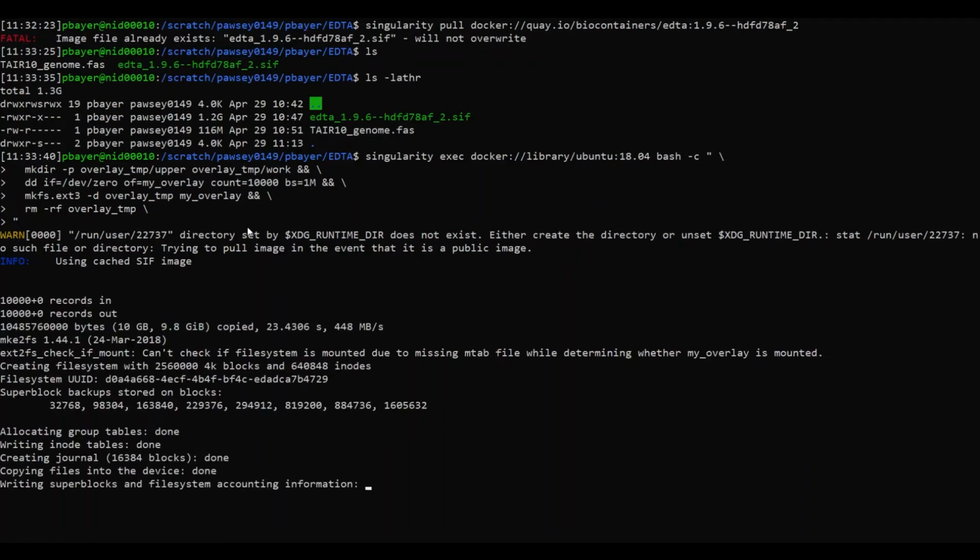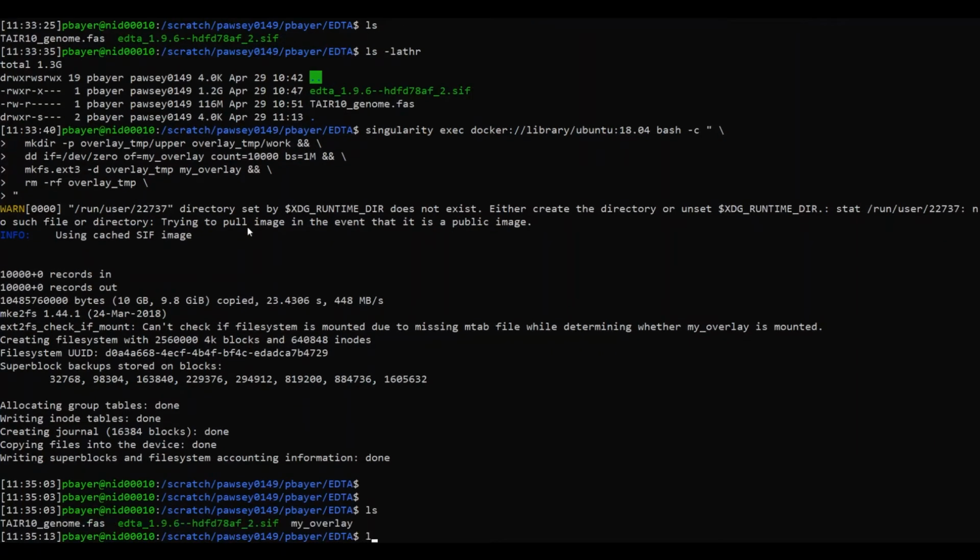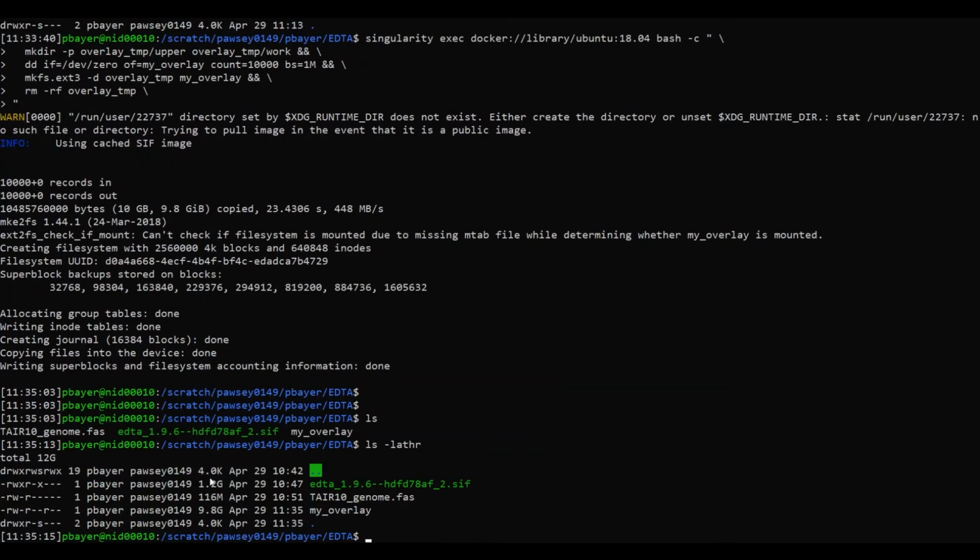This runs for like a minute because I only ask for 10 gigs. In reality, you probably have to ask for more. For some plant genomes, I had to ask for 60 gigs or so, but then of course it runs longer. So now I have a new file here called my overlay, and it's about 10 gigs, which is what I asked for. So we can access this file system using the shell and the overlay flag.